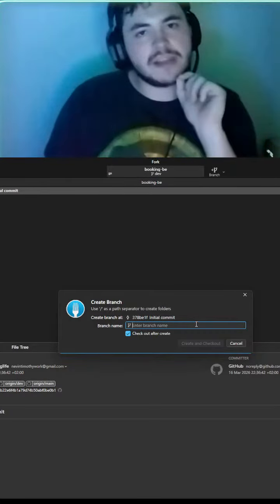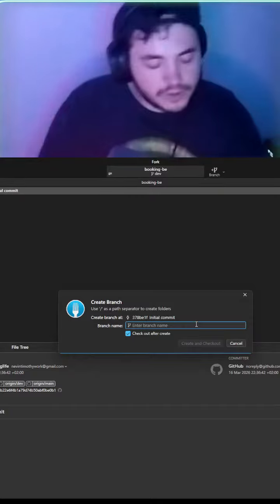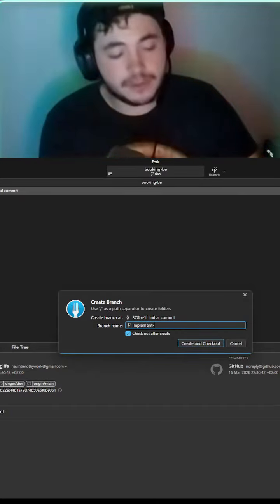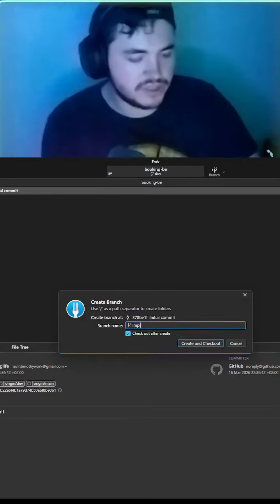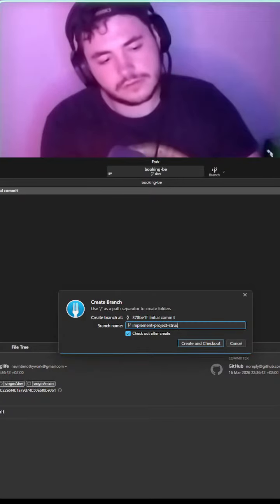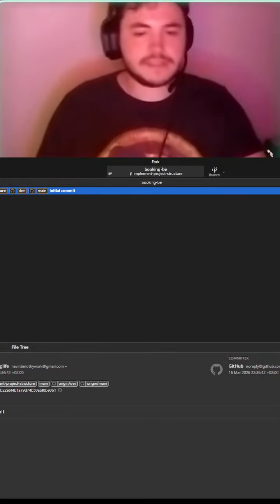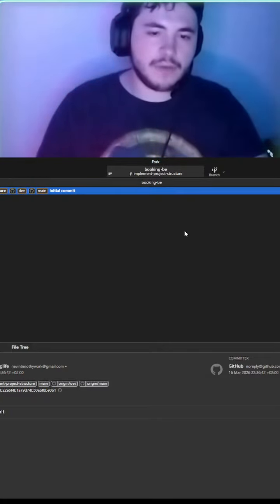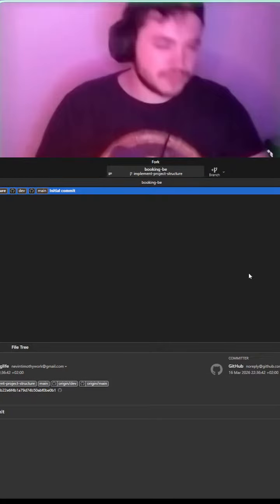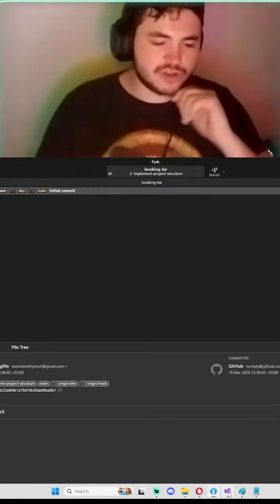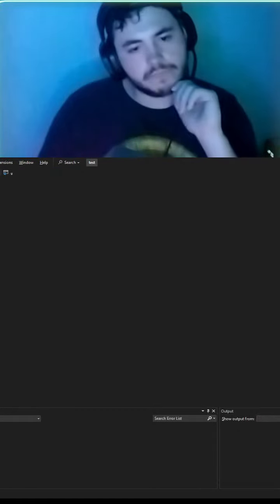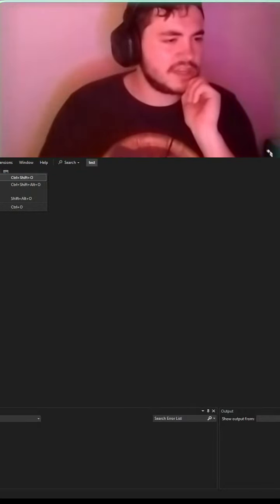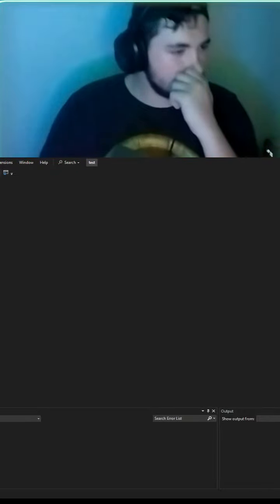So we're going to simulate us having a ticket, and we're going to call this particular ticket a very big one: just implement project structure. Okay, very basic, right? Now I want to open this. The default one is Visual Studio Code, but I'm actually going to try and open it directly into Visual Studio. So we're going to File, and open a project/solution. I think it's project/solution.